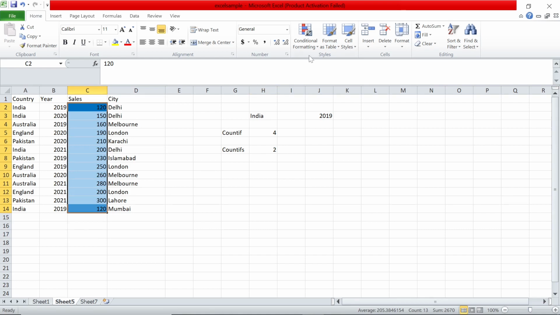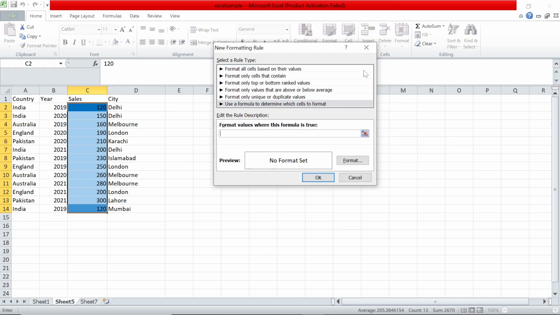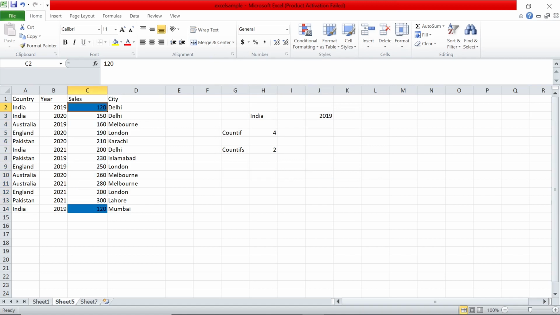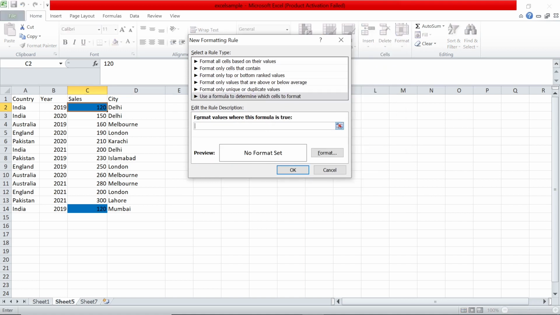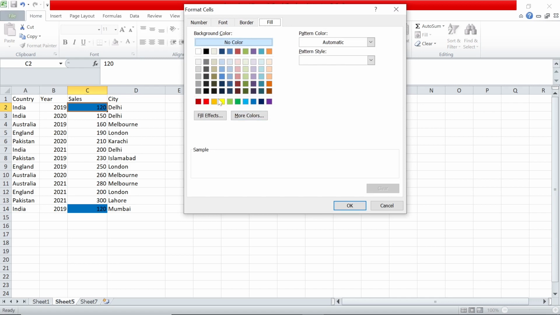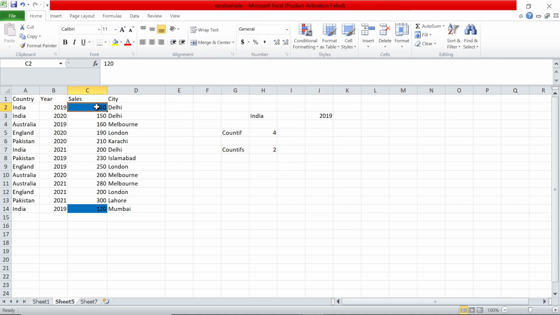One more thing we can do is create a new rule and use a formula to determine which cells to format. Let me select a specific cell like this, go here, say New Rule, and choose the formula option. Then you can say the cell, C2, is greater than 130, and in Format, give it a yellow color. Then put your cursor here, use Format Painter, and just drag the formula along.